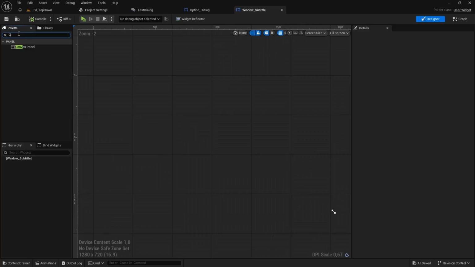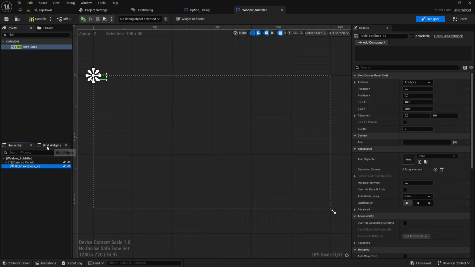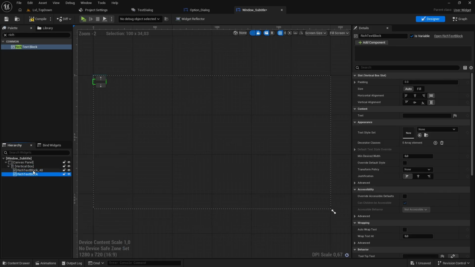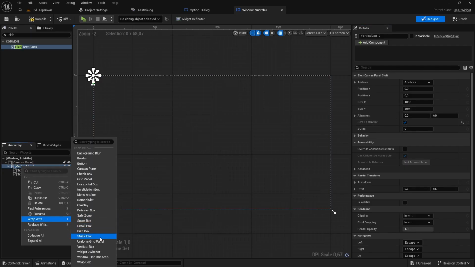I again add a canvas here. I'm adding a canvas because this is a full screen menu in this case, so it's absolutely okay to do this. In this I'm adding a rich text, simply as that. Maybe wrapped inside a vertical box, duplicating it. So this is txt speaker. This is txt message. The vertical box again gets a size box.